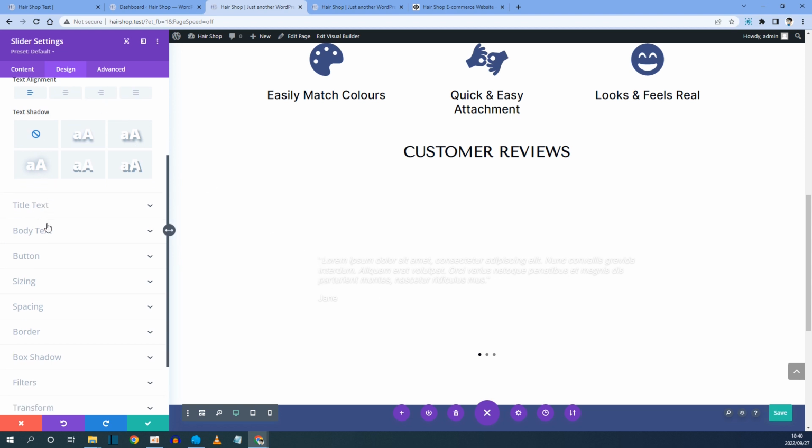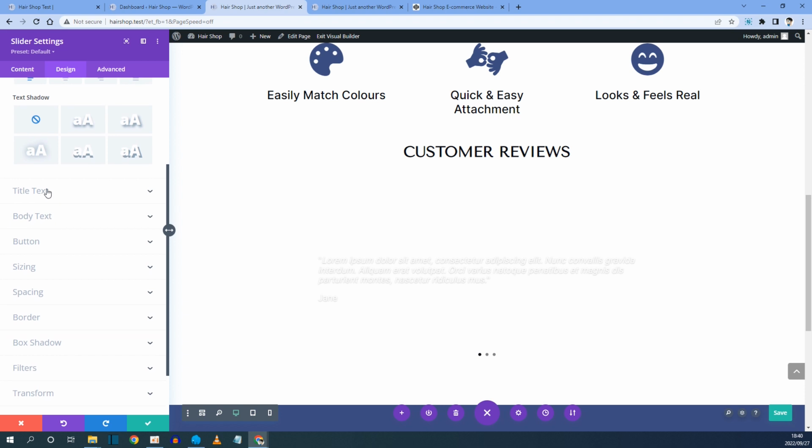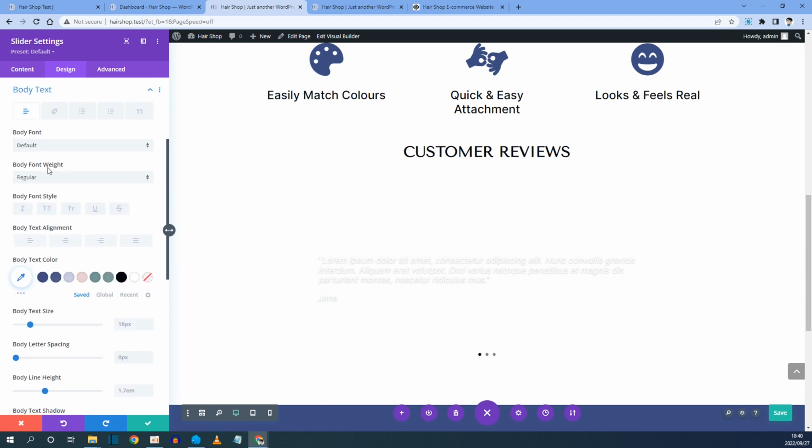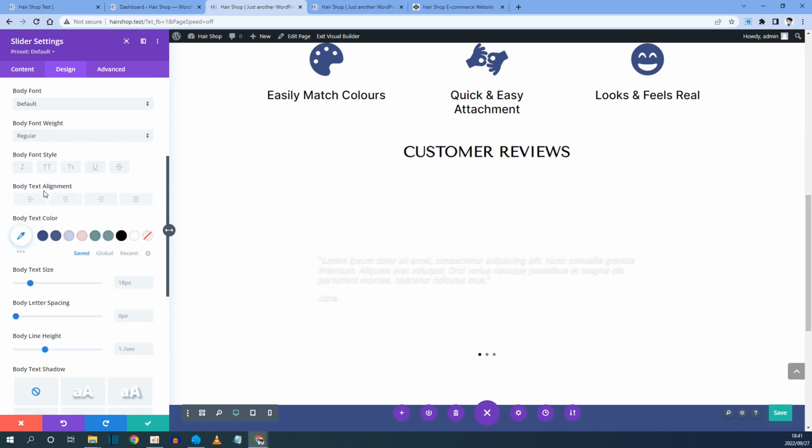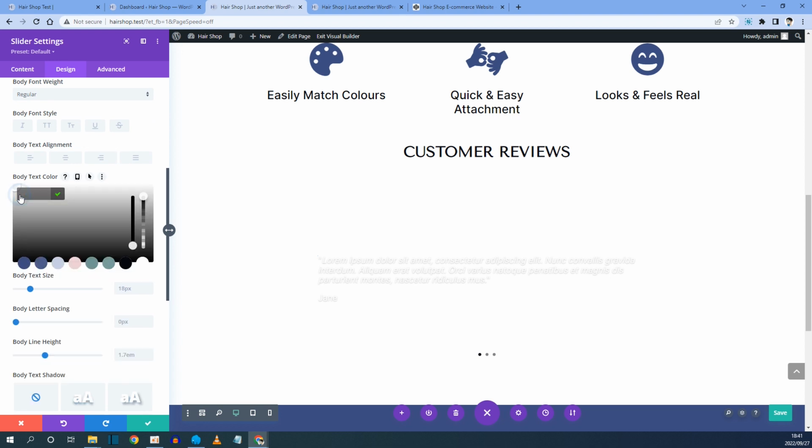Title text, I don't have a title, but if you have a title, that's where you'll style it. But I do have body text, so I'm going to click into that. For the body font, I'm going to leave as default. The body font weight, I'm going to leave as regular. For body font style, I'm not going to make any changes there. Body text align, we've already changed it over here on the text. Then body text color, I'm going to click in here. I'm actually going to use my paragraph color, which is the pound sign and then 777. And you'll see our text is showing now.